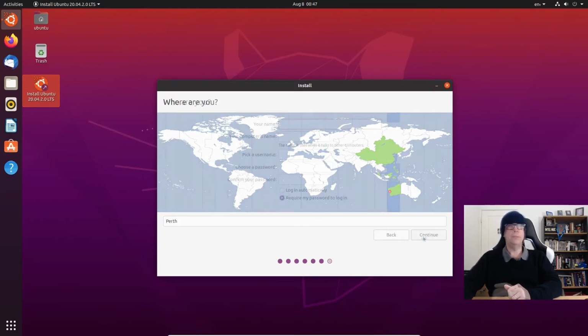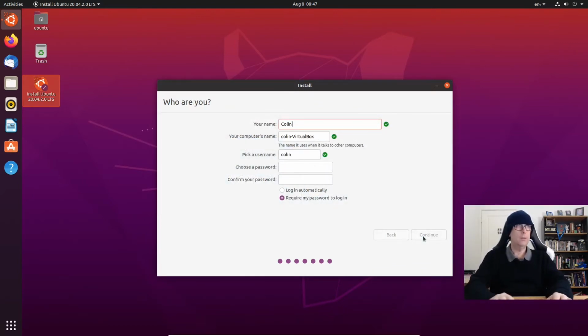Perth, Australia for me, my real name. By default, the username will be the first name in lowercase. The username has to be lowercase. And the computer name, I'll just call it U for UEFI and VM. If I had two different computers running Ubuntu on my network and didn't know the difference between the two, I'll just give them a special name here so they can be identified on my home network. Like I said, the username has to be lowercase, and we'll choose a password and continue.